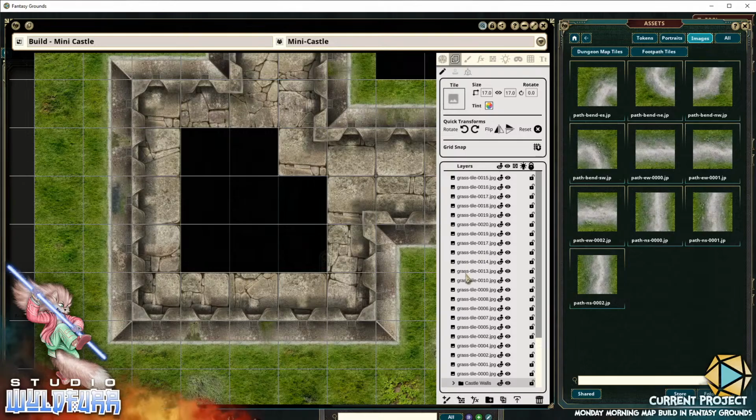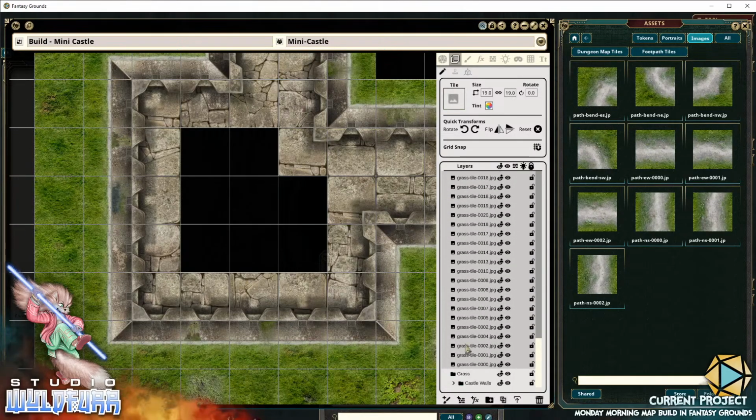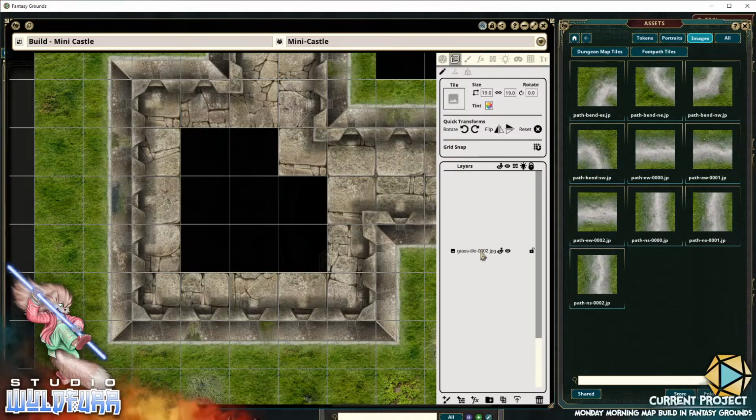What I might do is I might actually put all of the grass in its own folder as well. Let's call it grass. So this will be the grass and the path tiles. So grab all that, drag.